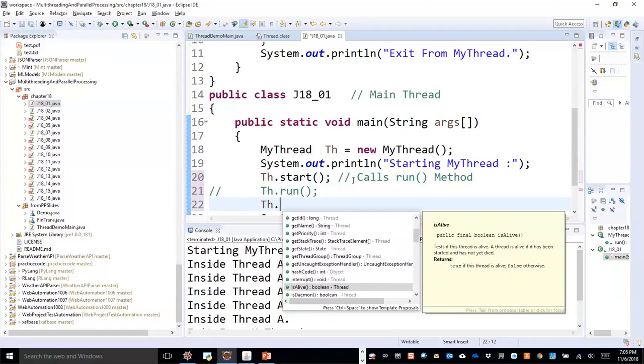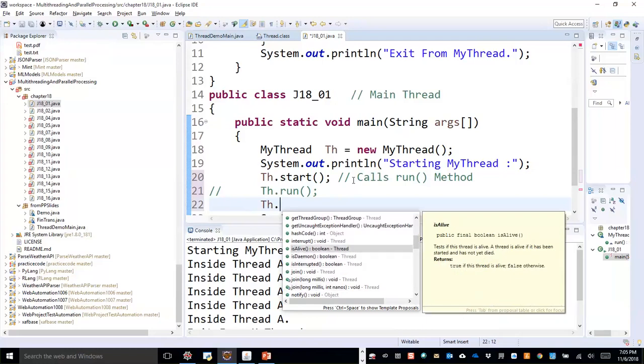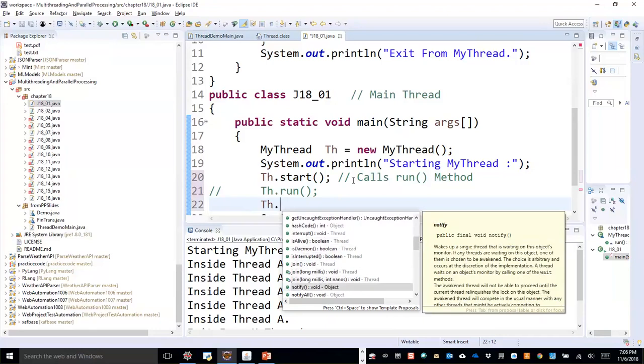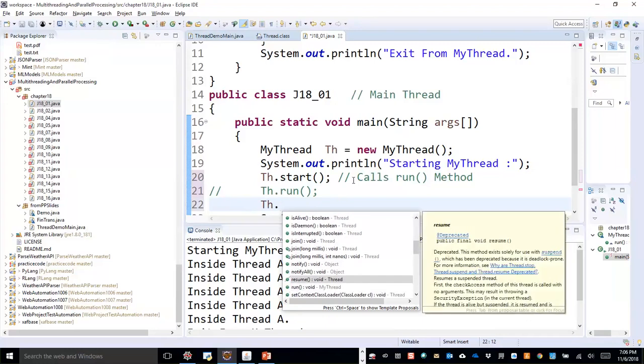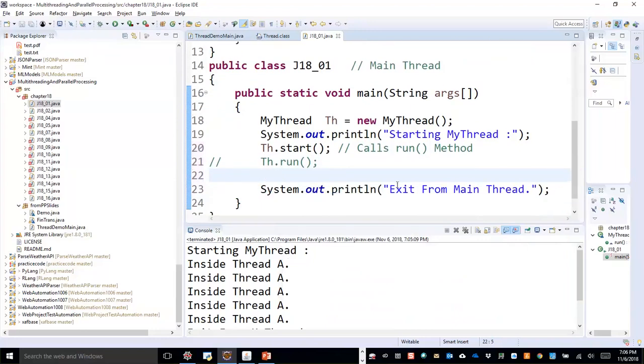While discussing inheritance, we saw that when you do programming, you see some methods like isAlive, isDaemon, or join, and also the run method and the resume method. These are the methods defined within the Thread class. We will use these methods in order to execute our threads. So this thread program is very simple.